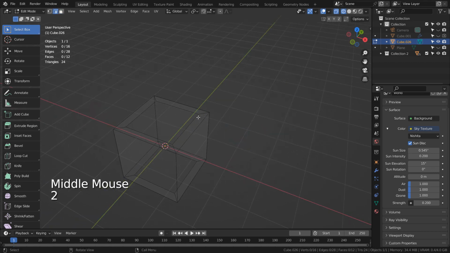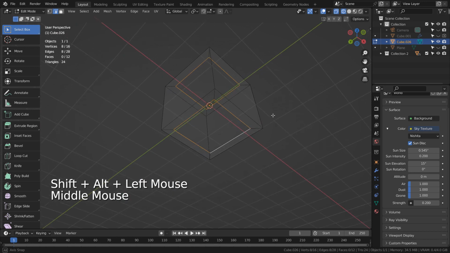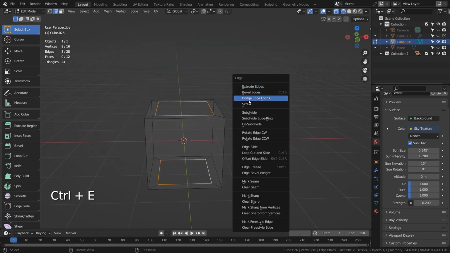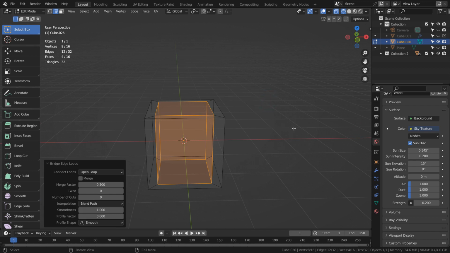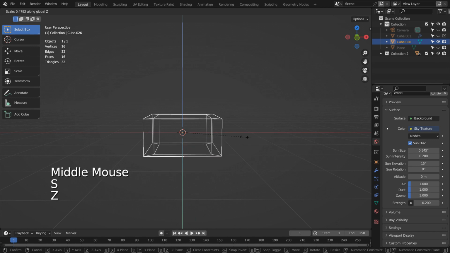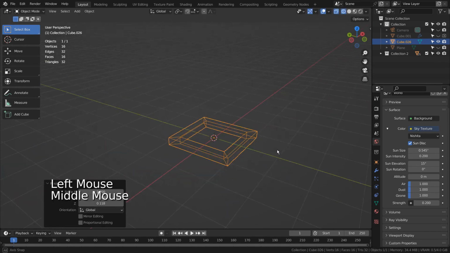Type 2 to select edges, and Shift-Alt select the top and the bottom edge loops like this. Ctrl-E to bridge edge loops. Type S and Z as in zebra to scale on the Z axis.